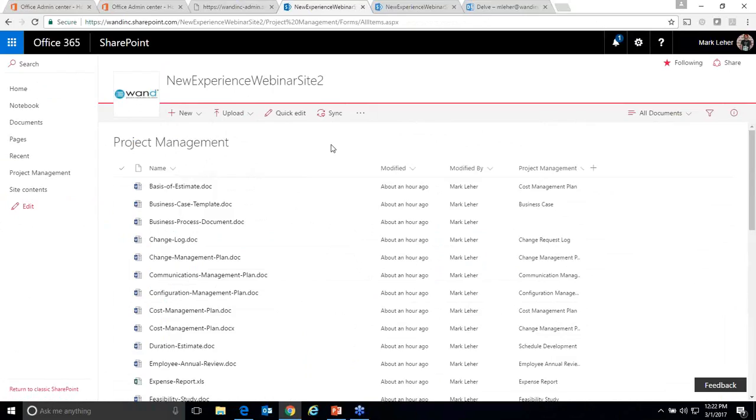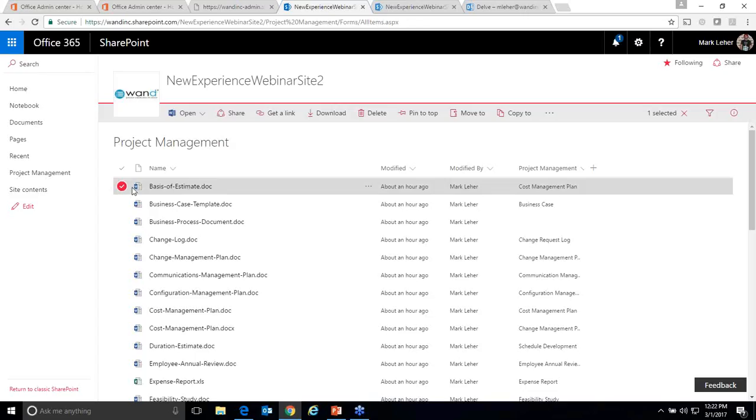The nice thing with the new document library experience is there are some great ways to interact with the properties of an individual document. So if I click on a document now, you can see the tasks change a little bit. So now I'm talking about individual documents. We'll talk about a few of these features in a moment.